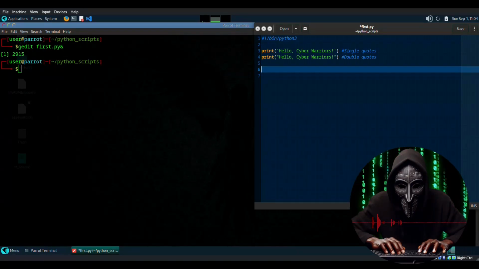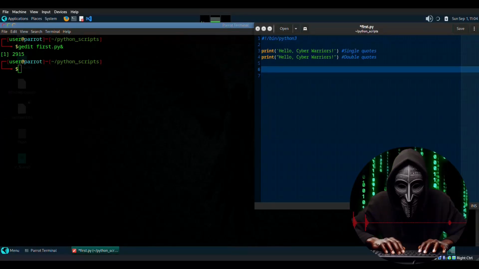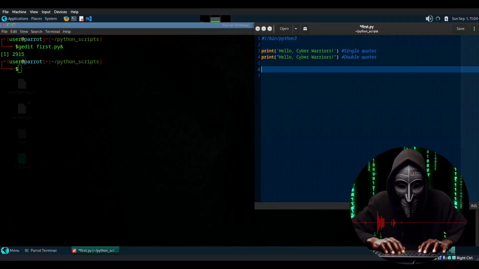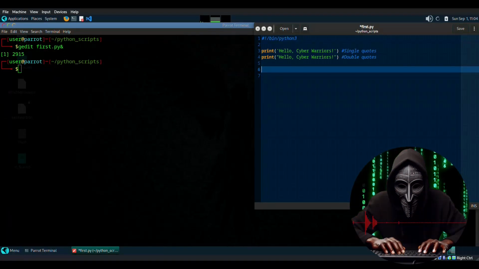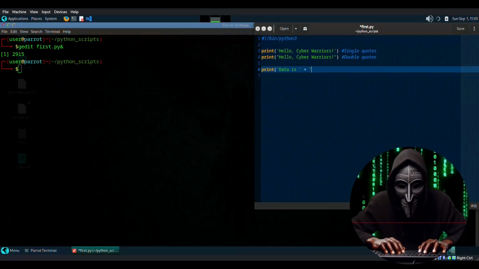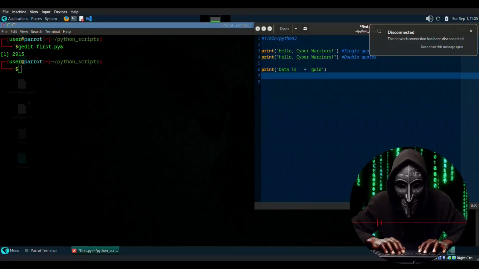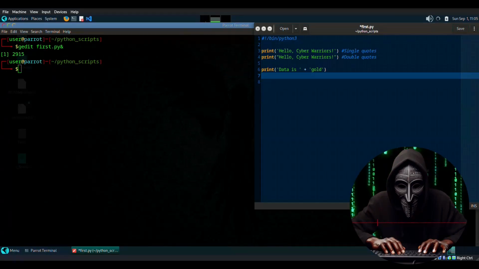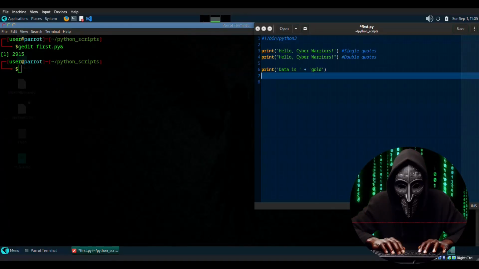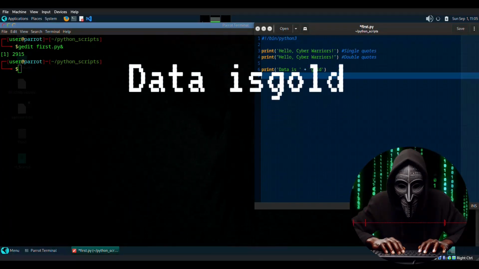Alright, let's delve into the world of string concatenation. String concatenation is just a fancy way of saying sticking strings together. Let's look at a simple example. In your first.py file, add the following line of code. Print, open parenthesis, open quote, data is, close quote, plus, open quote, gold. This code combines the two strings data is and gold in one cohesive string. Data is gold. Notice that we put a space after data is. This space ensures that there's a gap between data is and gold when they're combined. Without it, the words would run together like dataisgold, which is not quite as readable.